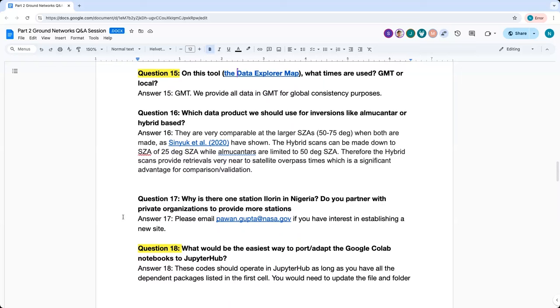Yes, so the way the tool works, first of all, all the times in all our data sets are expressed in GMT or UTC, because we want to make sure that it is consistent globally. You can always convert that time into your local time using either standard or sun time.